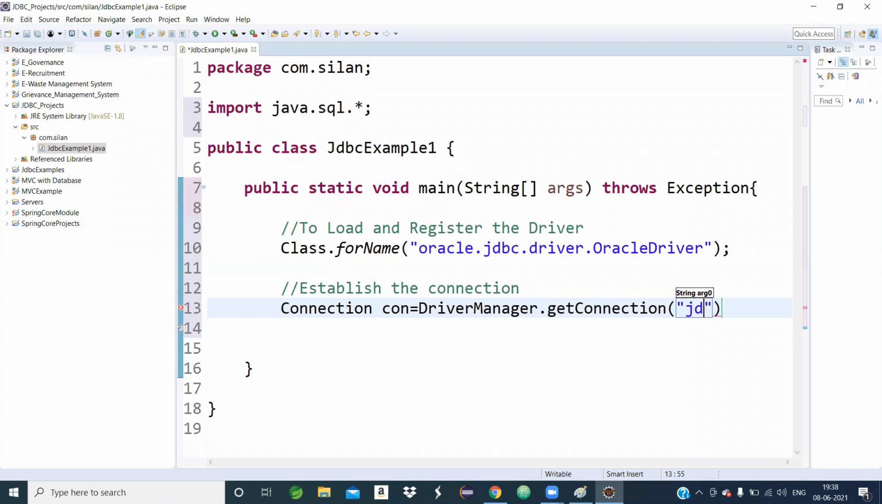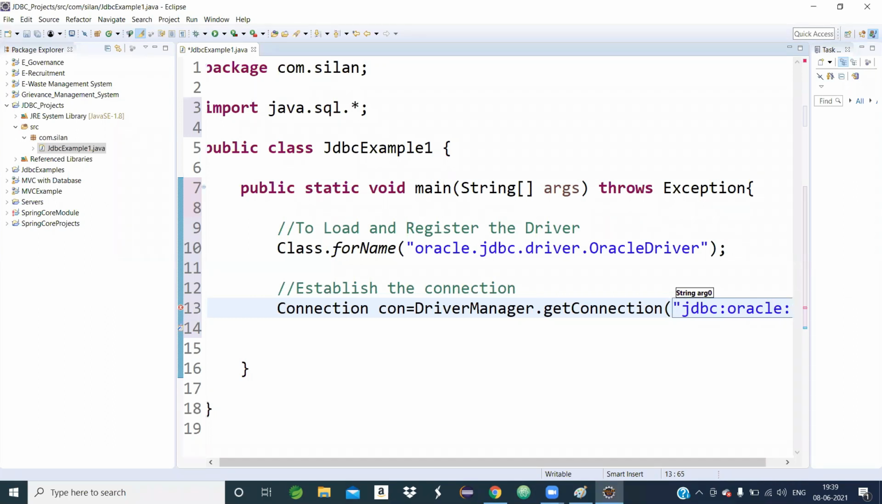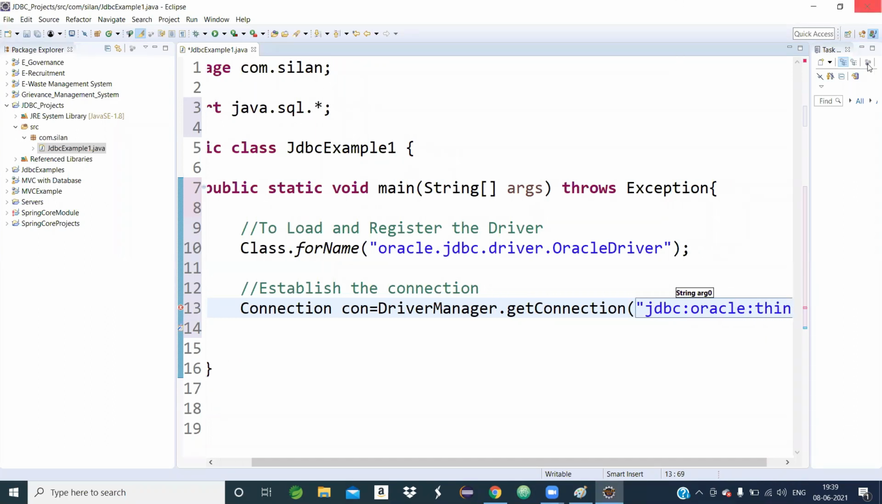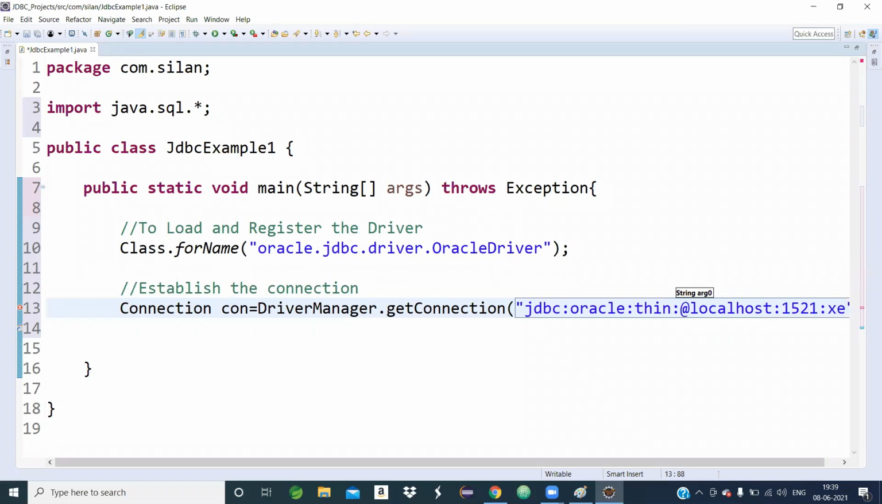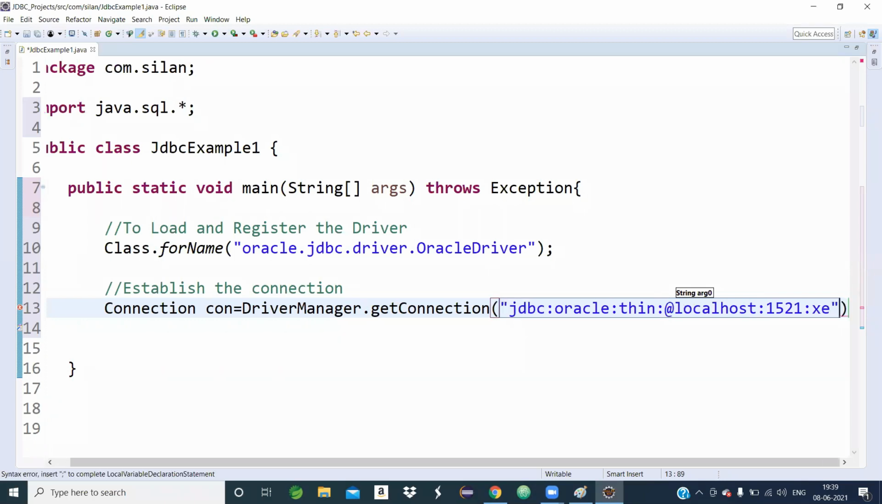So what is URL? JDBC colon, our database name is Oracle, driver name is Thin. Just let me maximize. JDBC is the protocol, Oracle is considered a sub protocol. Thin is my driver type. At the rate localhost: localhost is my database server name. 1521 is my port number. XE, Express Edition, is the database instance name, if you are installing database Express Edition. So this is called the first parameter, or this is called the URL.